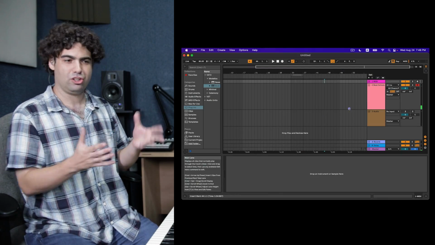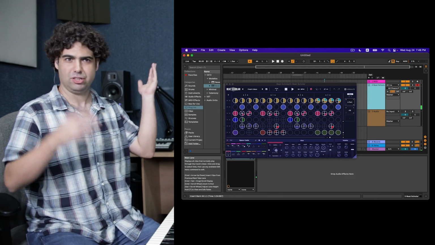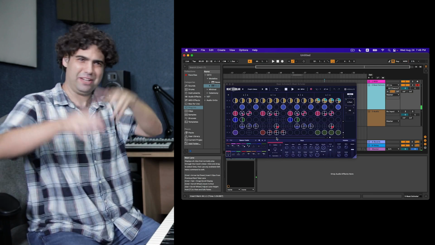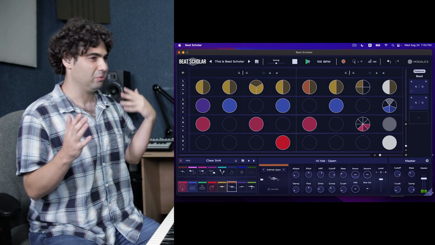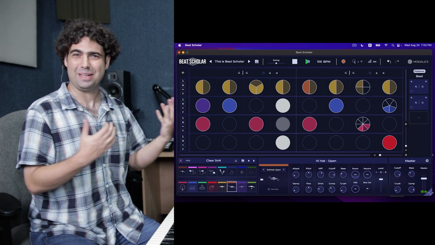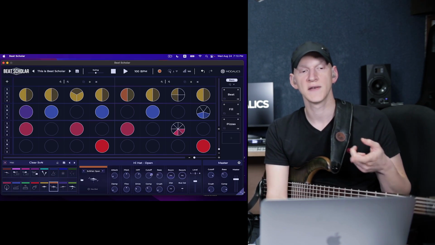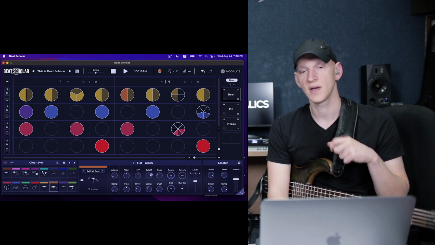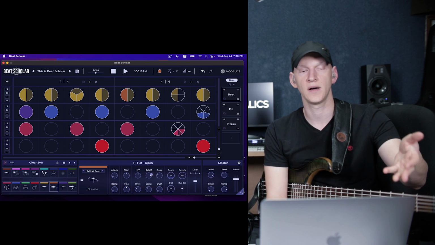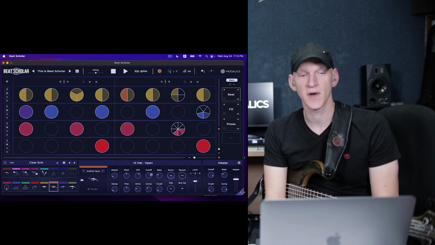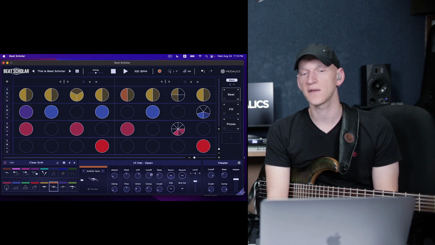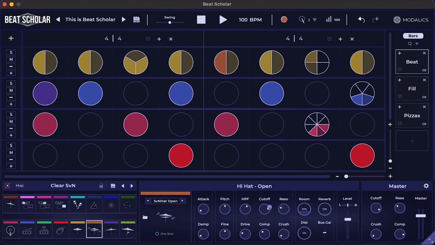So Beat Scholar is a plugin for your favorite DAW, VST, AU, AAX, Windows, Mac, whatever. And it's also a standalone app that you can just run on your computer whenever you're getting inspired and want to make some beats. So the preset that we just jammed on is called This is Beat Scholar, and it's the initial preset when you download and hopefully purchase Beat Scholar. It's the first preset that pops up when you run it, and it exemplifies a lot of the concepts that we're dealing with here. But maybe start with the basics.